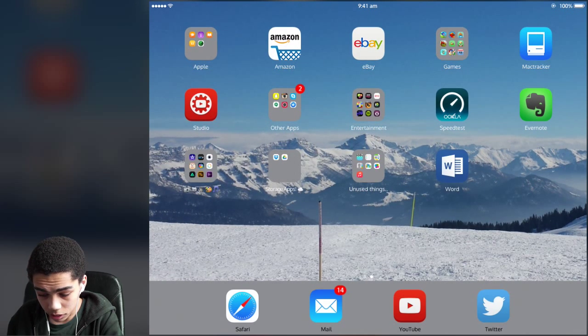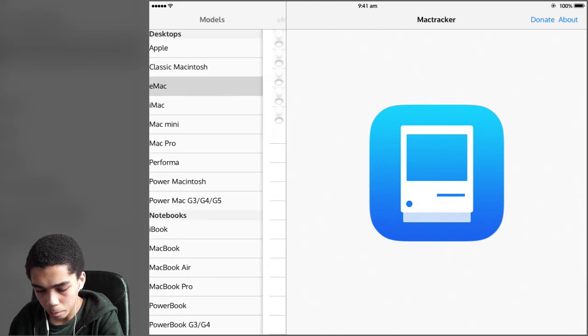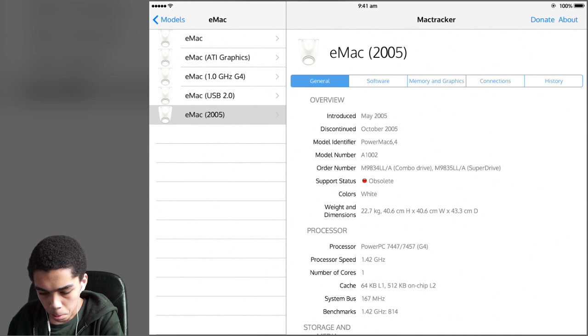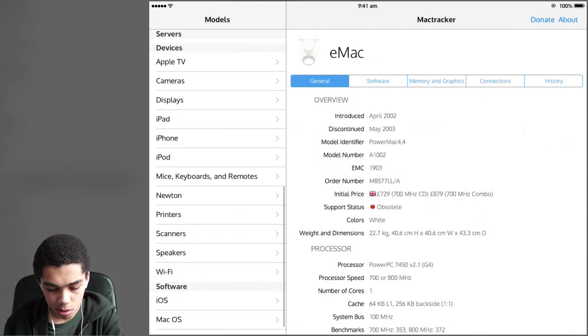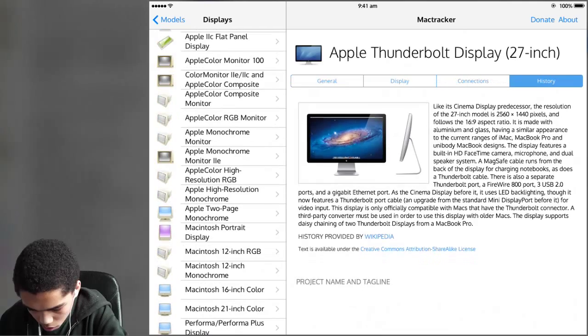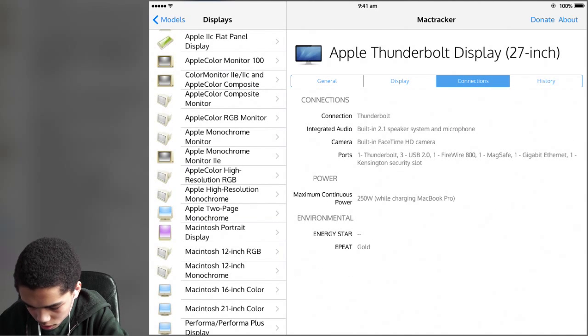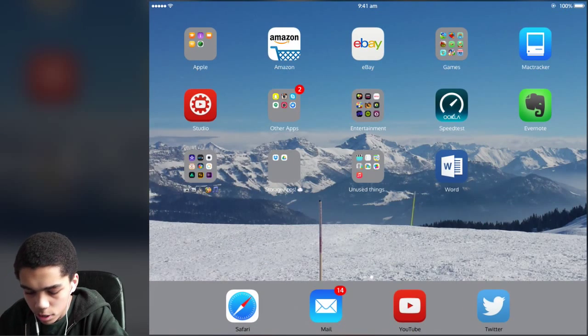Mac Tracker, as you can see, is basically an app where you can check on the specifications, history information, etc. on different Macs, iOS devices, etc. Cameras, displays. As you can see, you got history information, different connections, display, and yeah, that is Mac Tracker.